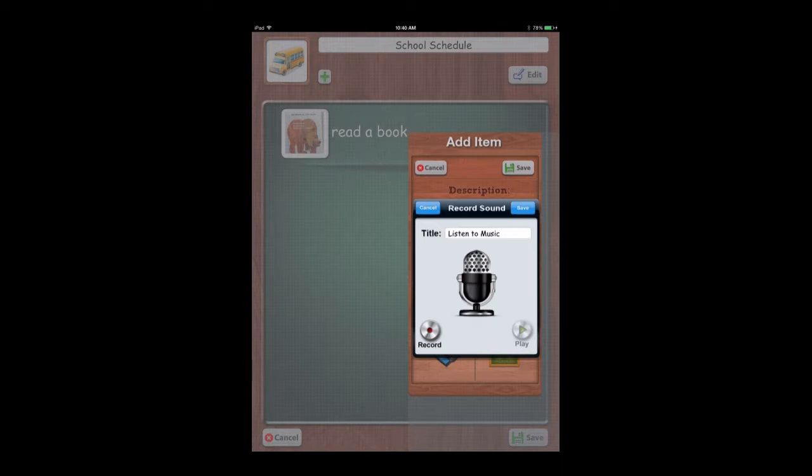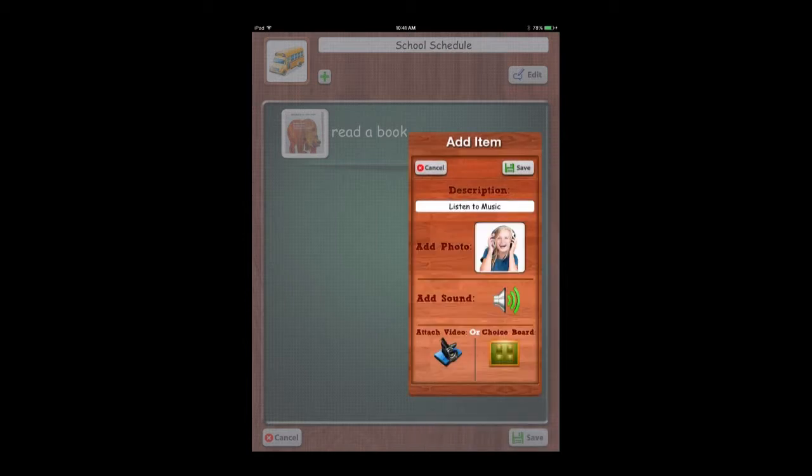I'm going to tap Record to begin recording. Listen to music. Okay, I press stop, and I can listen to it to see if I like the recording. Okay, I might not be happy with it, so I can go back and record again. If you're satisfied and you feel like that was a good recording, you can tap Save to import that sound into your item. Okay, so you can now see the green lines, so sound has been successfully added.